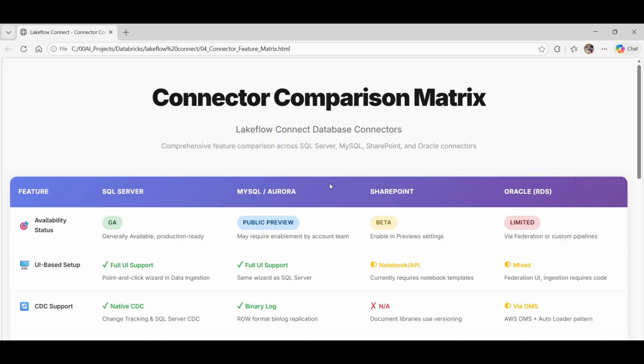This session is especially important because it's going to compare the connectors for you. What I'm going to do is give the feature, and then see each feature against a database. For example, we are going to compare the feature in SQL Server, in MySQL, in SharePoint, and in Oracle. Just a quick review of the connector as well.